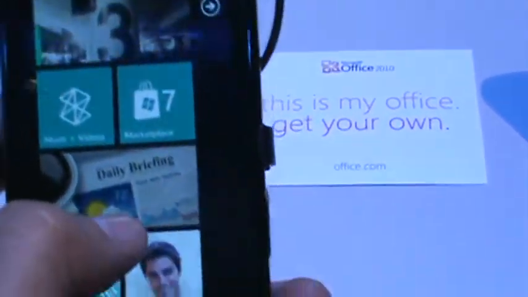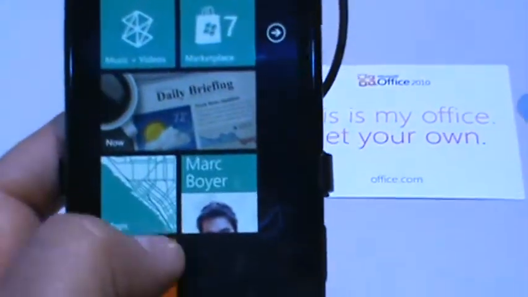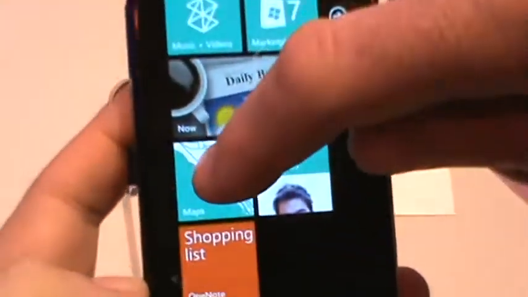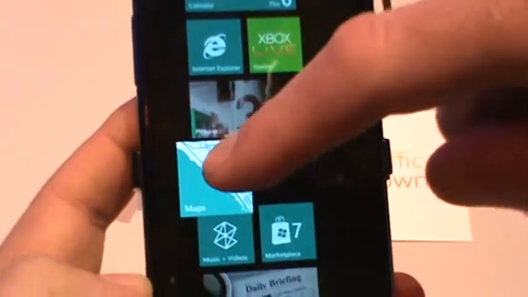So if you wanted to customize, they would have to sign in with just their account information. So let's say I want to move the maps up. Right now I can move it up higher.